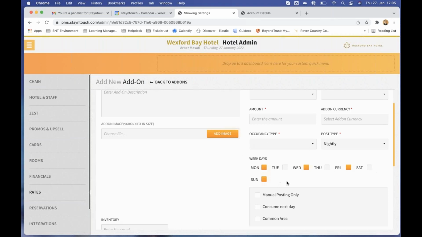Just to let you know that only the selected days can be customized when we are making a new reservation or in the stay card of the guest. As part of the custom add-on advanced posting, you can also configure or create an add-on that can post on the last night.